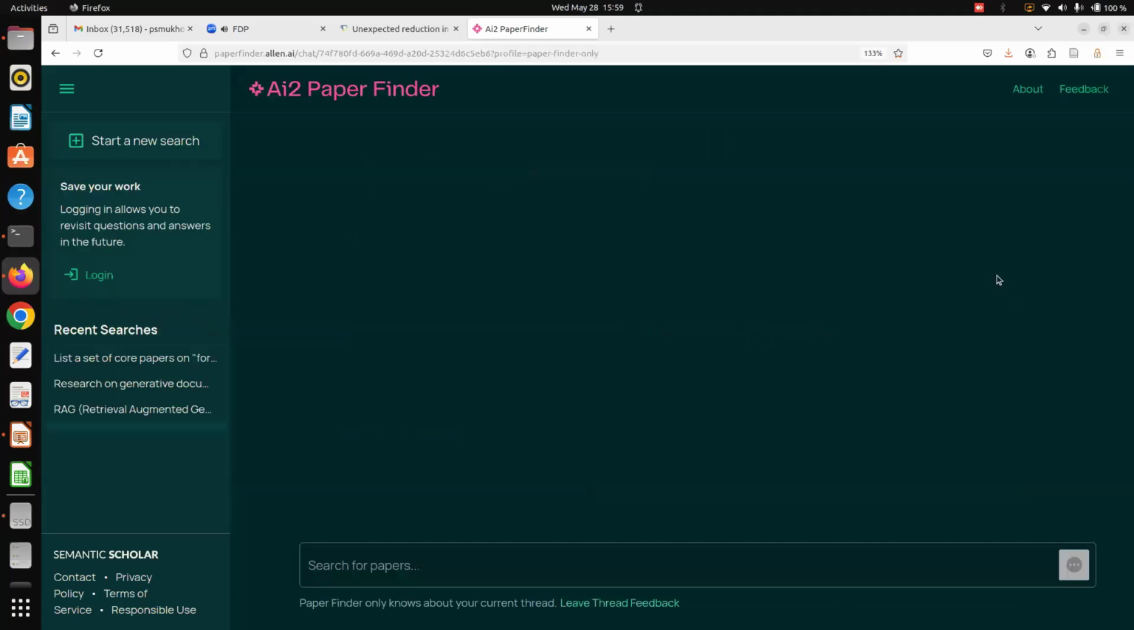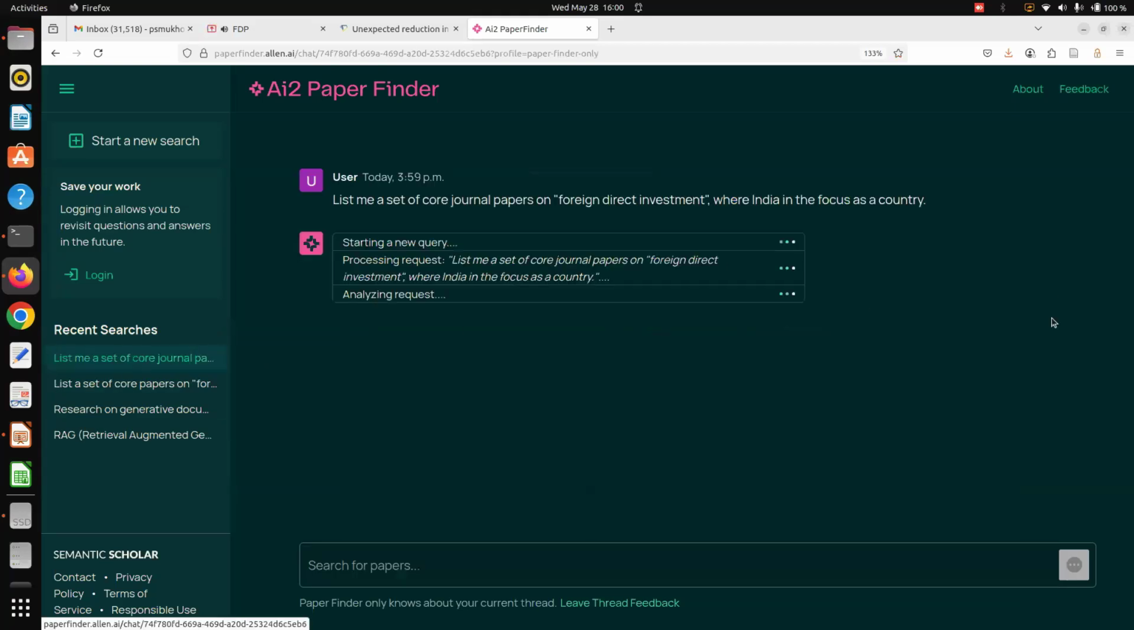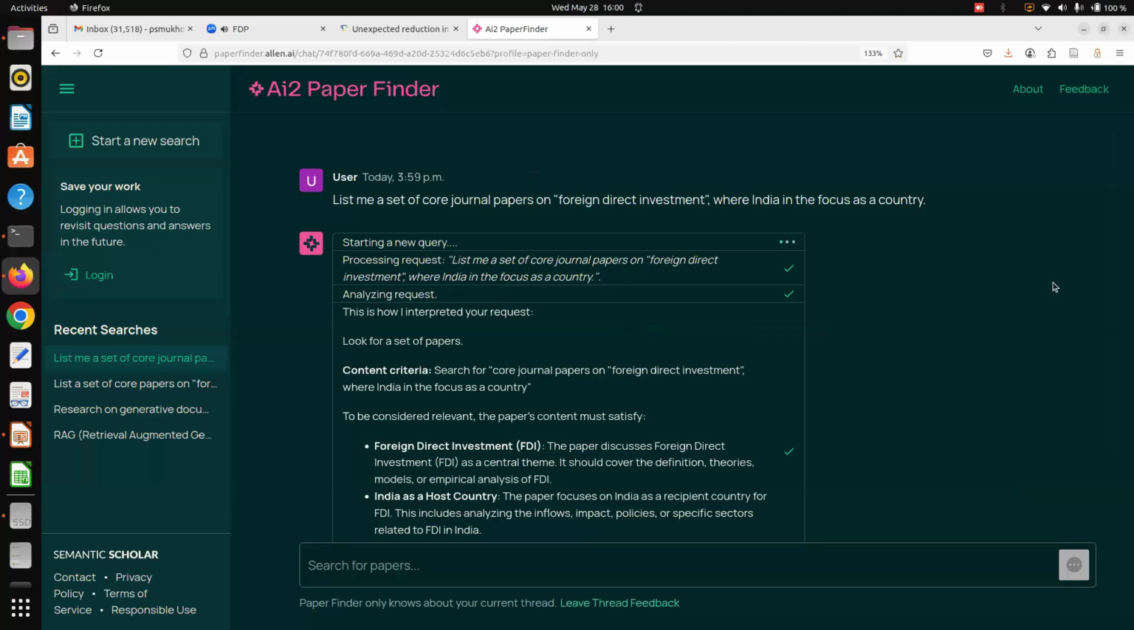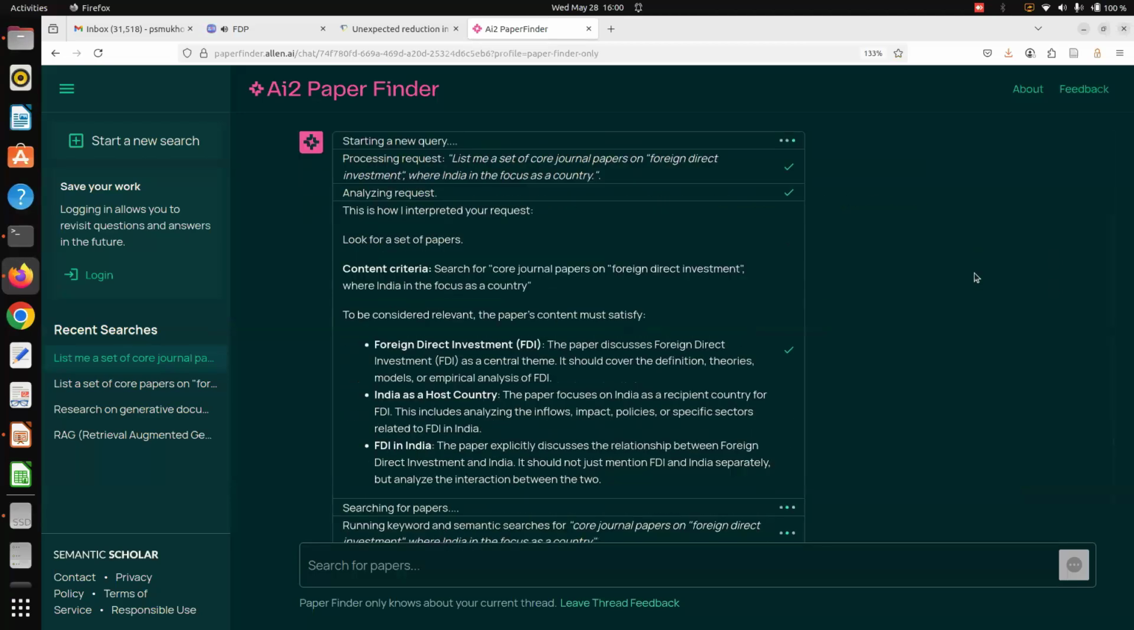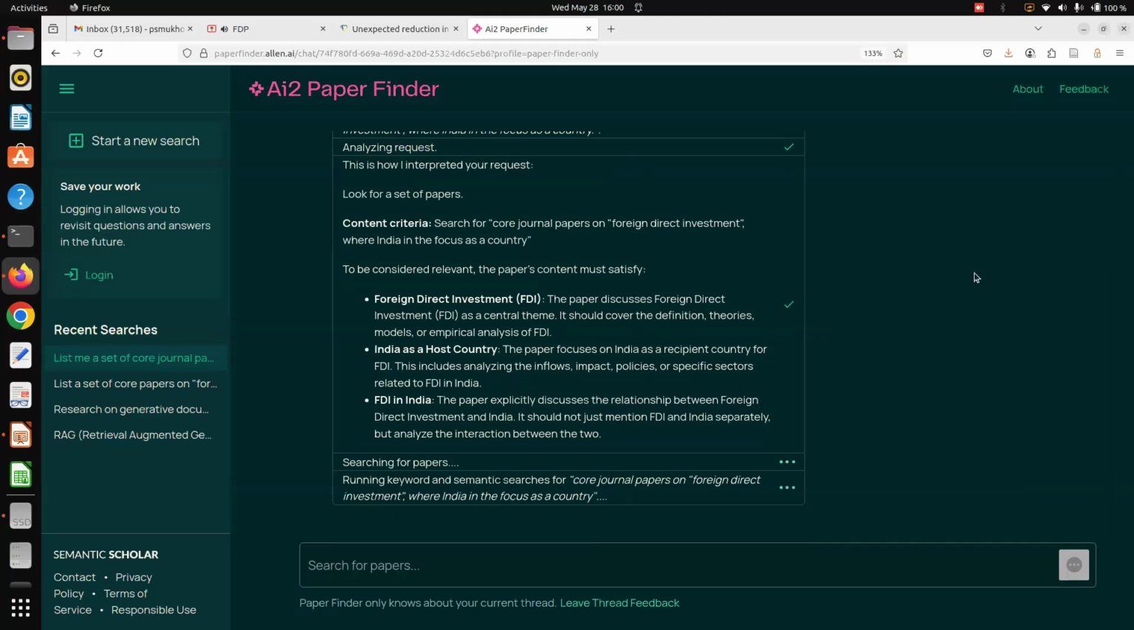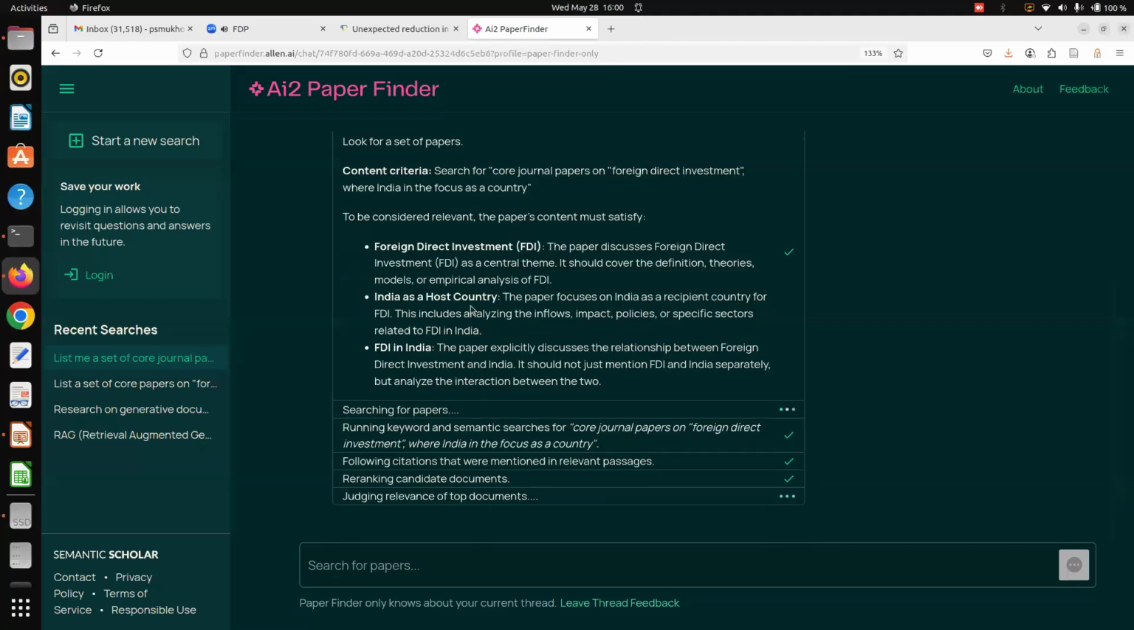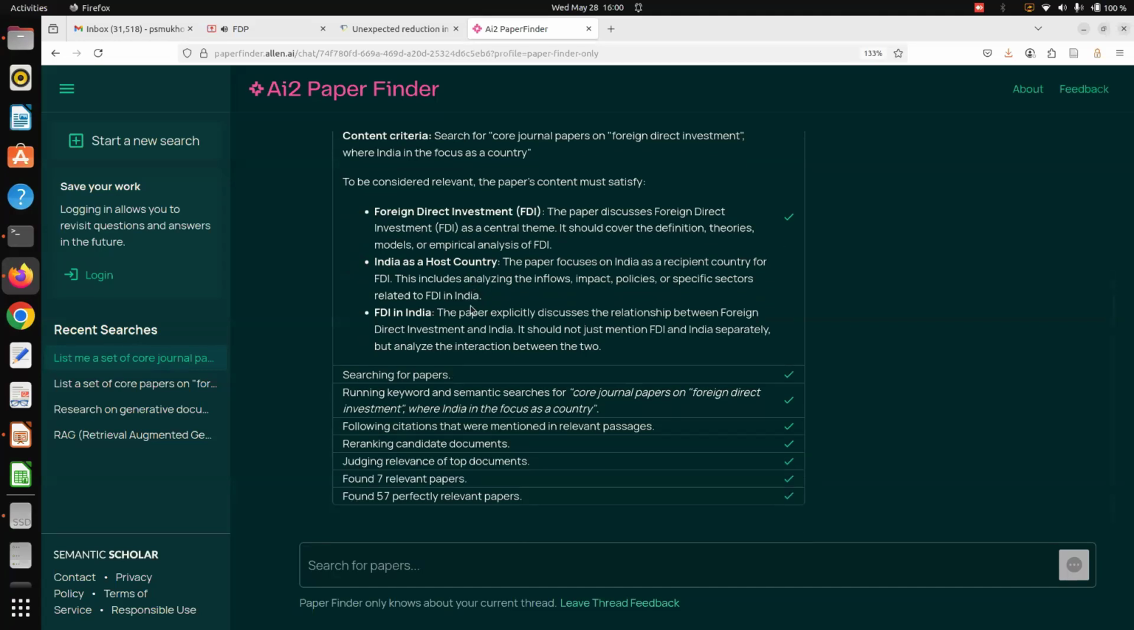Now you see, it can understand this natural language query, and it is processing my request. It's a beautiful service based on the core part of Semantic Scholar. When it finishes the entire searching, it says already that foreign direct investment is abbreviated as FDI, India as a host country. So it is actually thinking about what different steps are related to this task, and then it is searching.